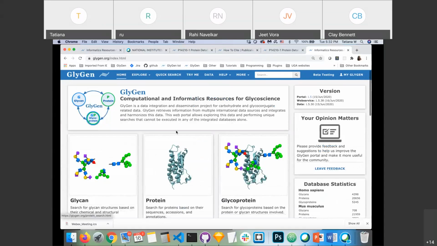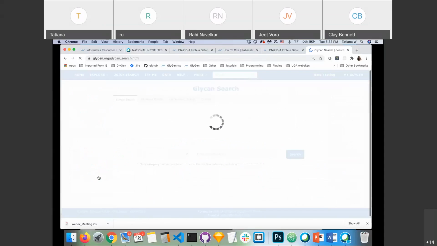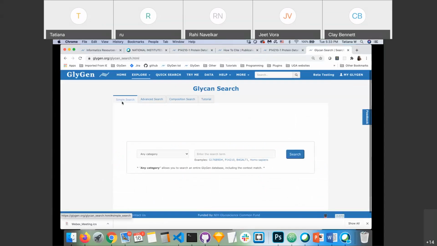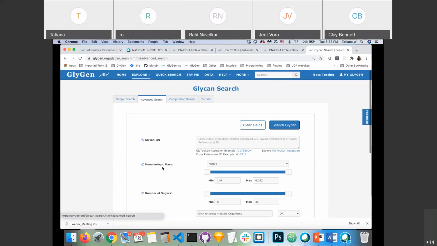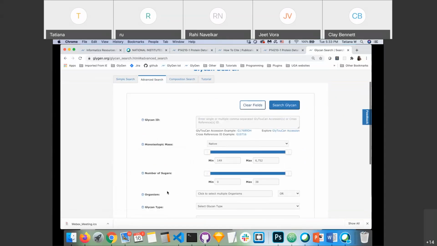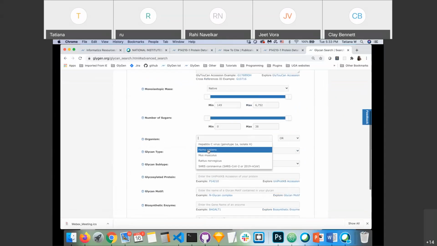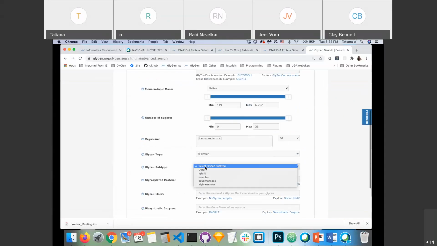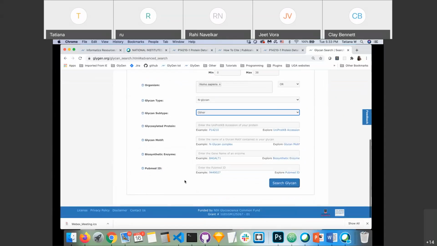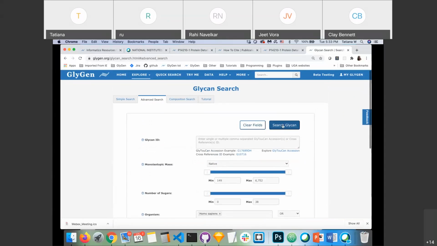Right, one more thing I want to show you: the last one, GlyGen search. See, you landed on a simple search. You just select your category or search by any category. Advanced search is where you can select multiple searches or filter by type or by organism. Select your organism, and it gives you a subtype. This is how you filter. Just click search. It will take you to the list page, a summary of that search.